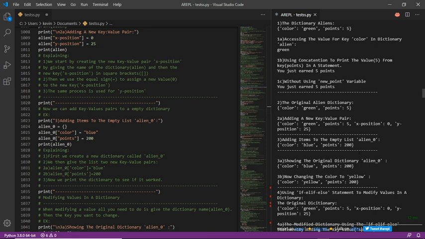And as you can see here, in our new dictionary, the key color, the value is going to be blue, and then the key is going to be points, and then the value is going to be 200 for the 2 key value pairs that we have added.